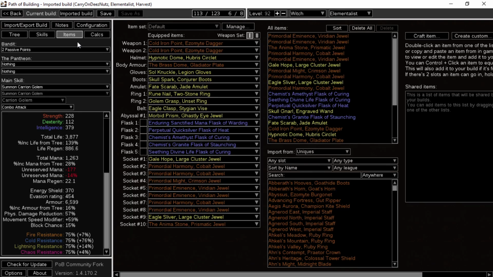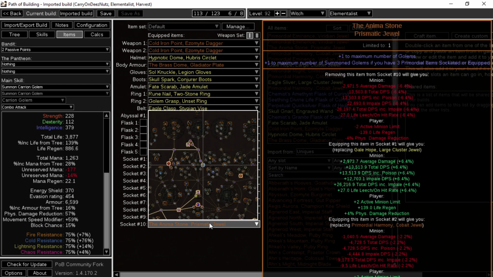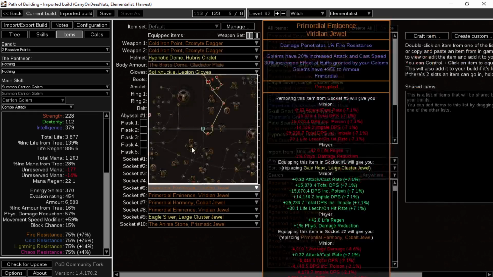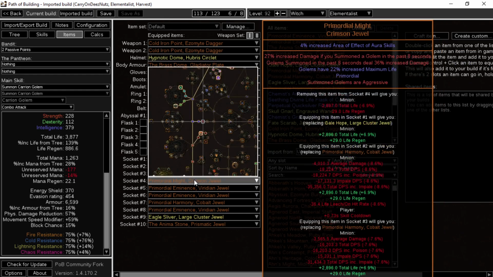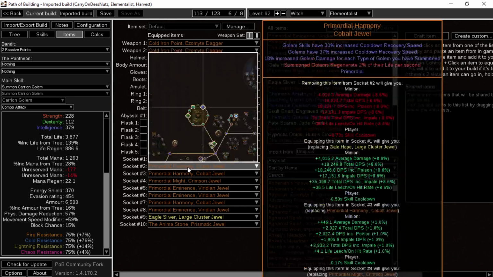In the build, Primordial Eminences versus Harmonies for our build, you want to have, for example, if you're building it, the best jewel is Anima Stone for the Primordials. The second one is Primordial Might. Then you need two more Primordials. So for the next Primordial, you would get a Primordial Harmony. It's the next best. You would look for 20% increased golem damage, or the increased golem damage for each type of golem is the main stat you look for. Try to get that 20.